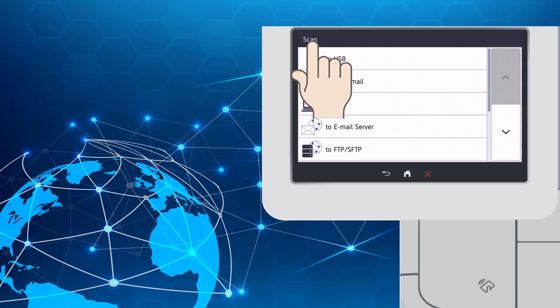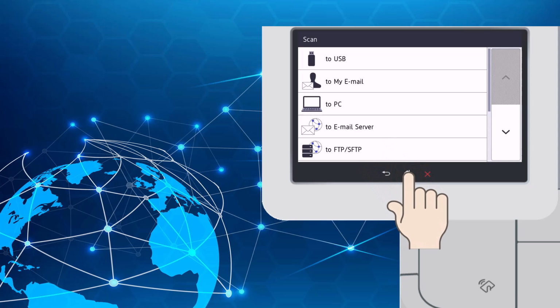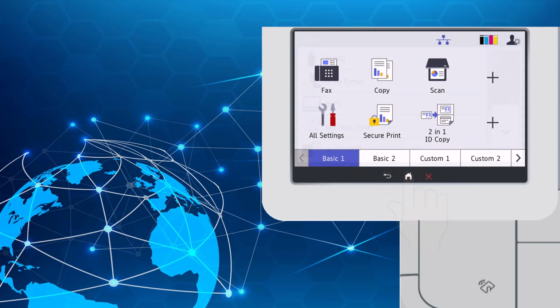Once the document has been sent, the LCD screen will return to the scan screen, shown here. Now select the Home icon at the bottom of the screen. This will return you to the home screen of your device. This completes the process.